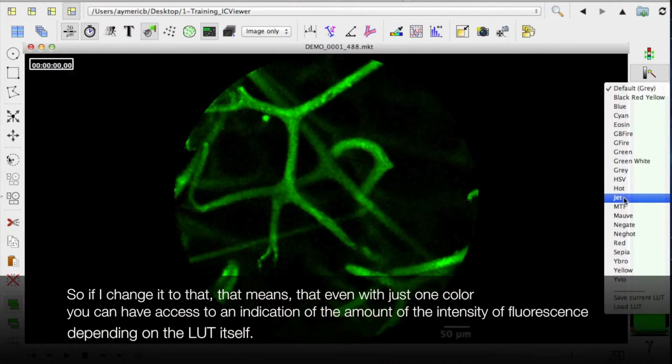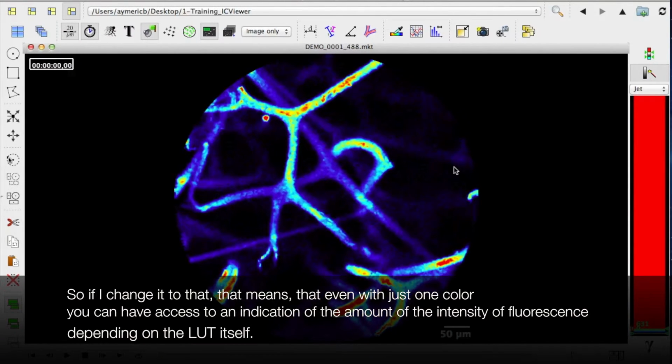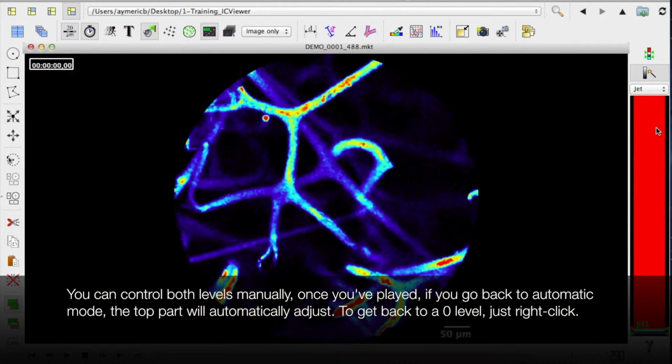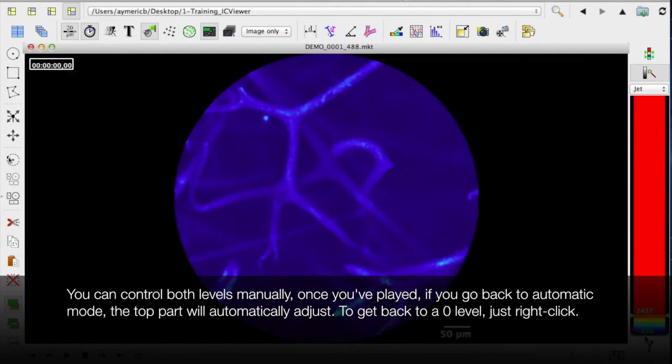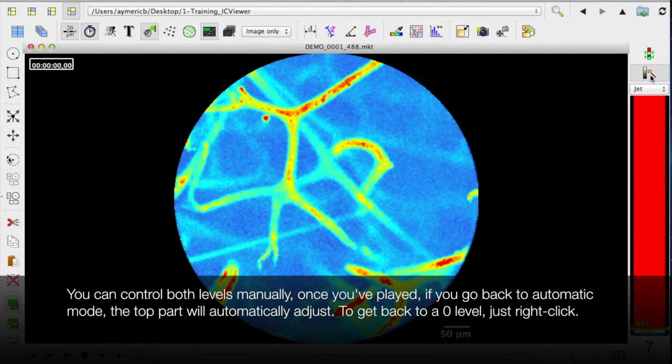So if I change it to that, that means that even with just one color, you can have access to an indication of the amount, the intensity of fluorescence, depending on the lookup table itself. You can control both levels manually, and once you play, if you go back to automatic mode, the top part will automatically adjust. To get back to a 0 level, just double click or right click.